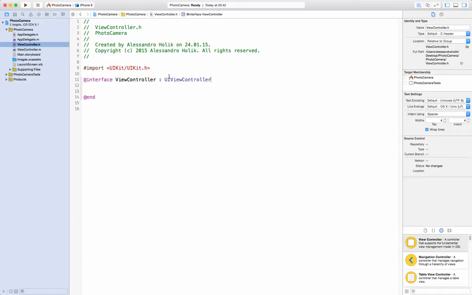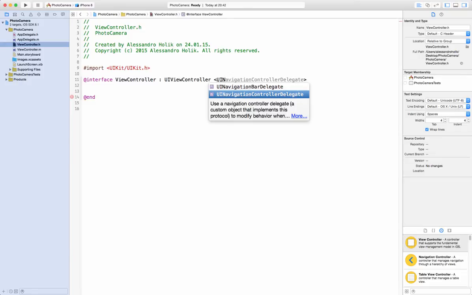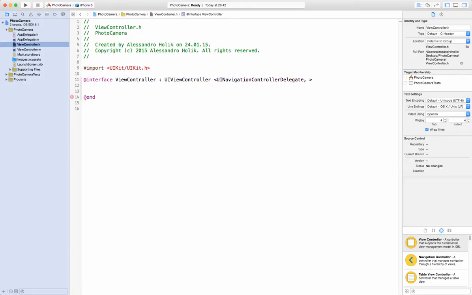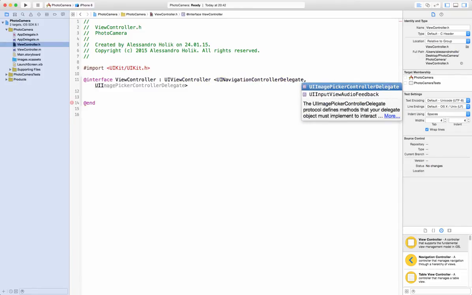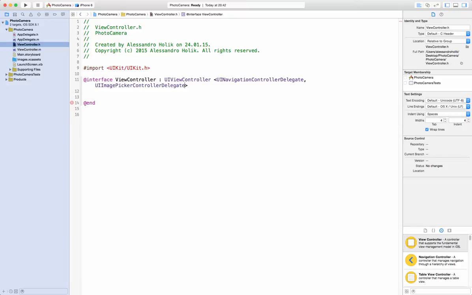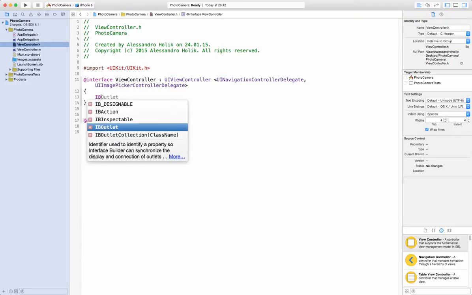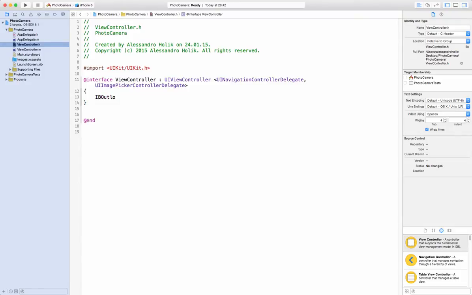and display it. Once the photo camera has disappeared, it will display it on the screen in a UI image view. So first of all, I already created a single view project and opened up the ViewController.h. The first thing we need to do is to implement the UIImagePickerControllerDelegate. And then we're going to add curly braces and create our IB outlet for our image view.